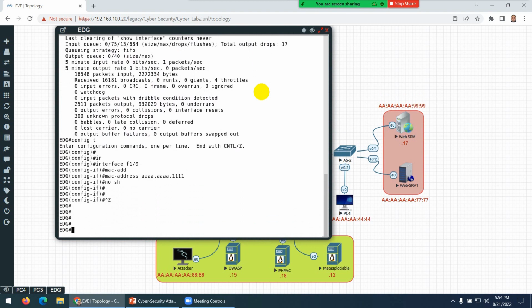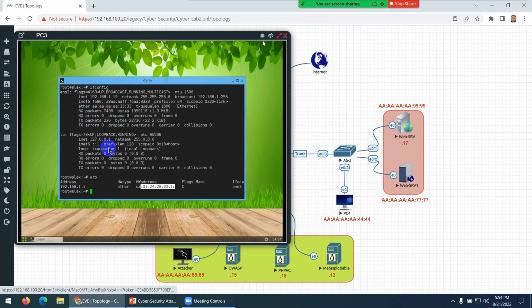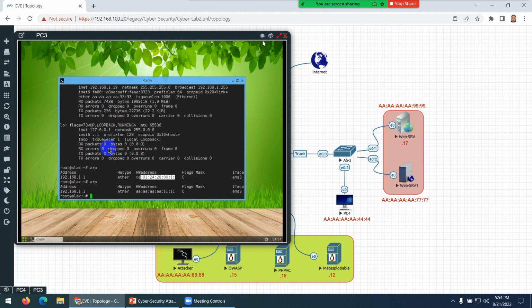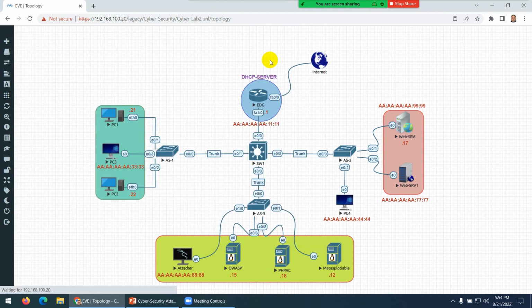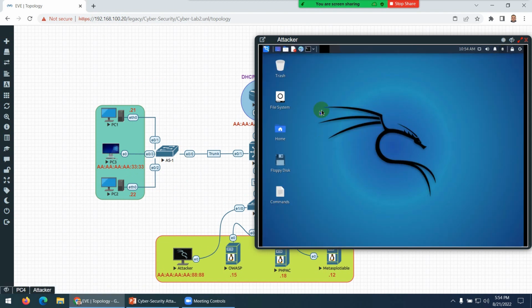So I change the MAC address just temporarily so that we can easily trace them. And let's check out again the ARP entry. So it should be 1111 now, you see. So let me quickly tell you, the MAC address is 11 of this device, the gateway, and this PC MAC address is 333, and the attacker MAC address is, let me see if it is this one or not.